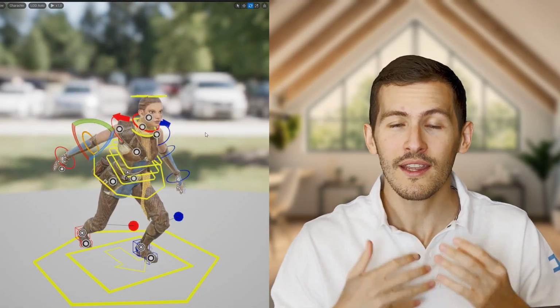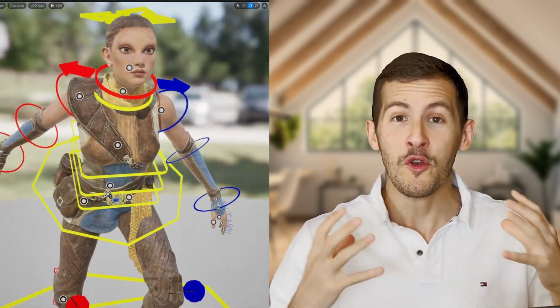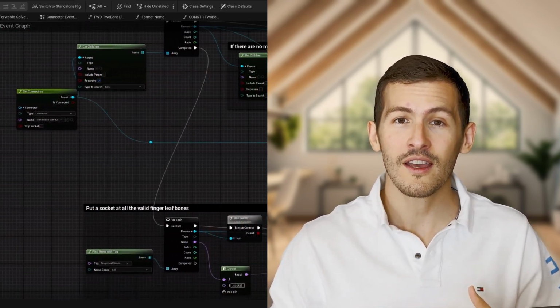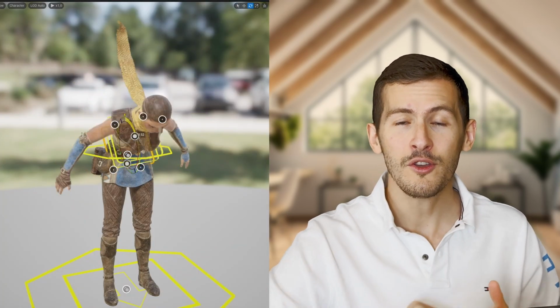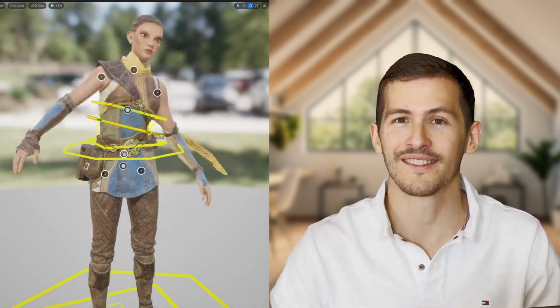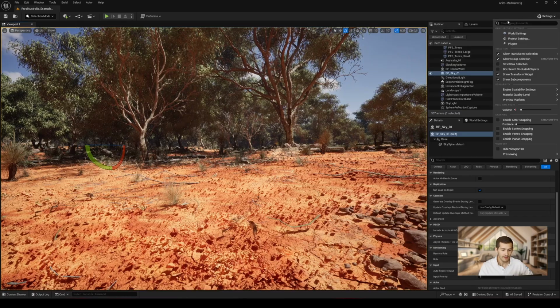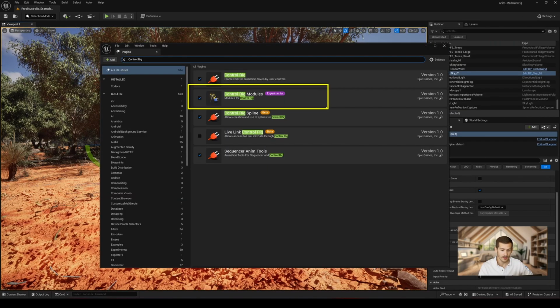Hey guys, today we're here to explore the new tool Modular Control Rig in the Unreal Engine 5.4 preview. No more starting from scratch with control rigs, which could be complicated and not very user-friendly. With just a few clicks, you'll be able to create your own control rigs. Let me show you. First of all, make sure you have the control rig modules plugin enabled in your project.